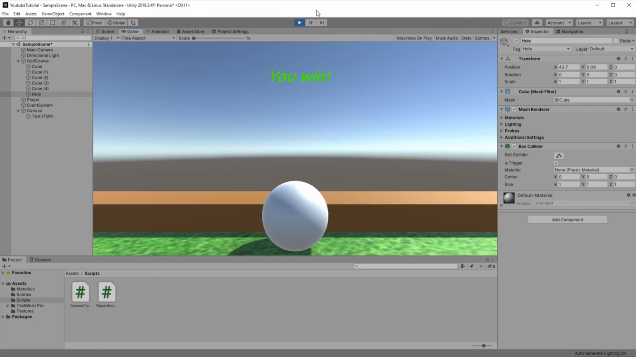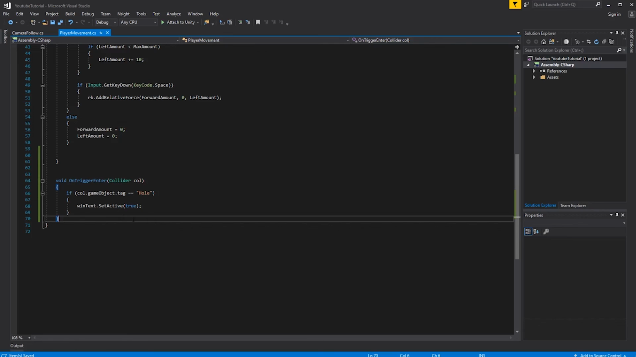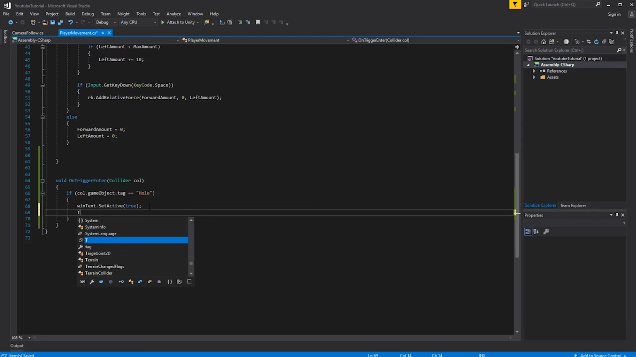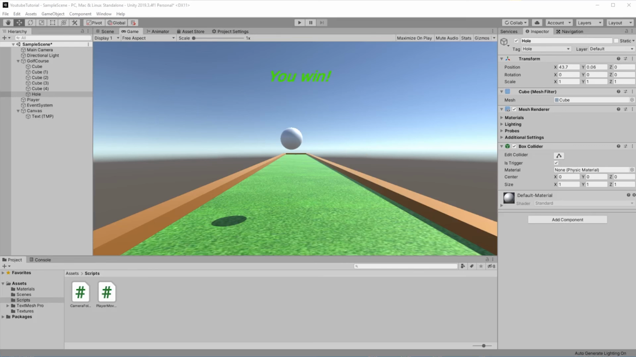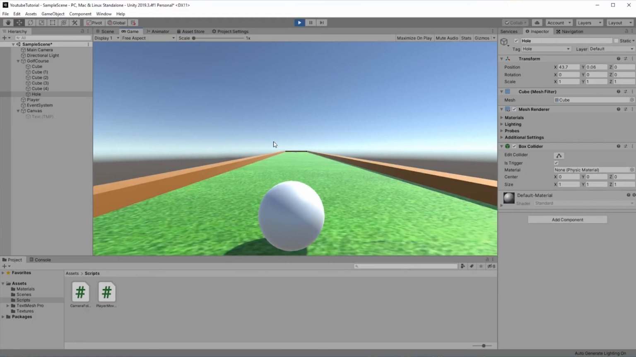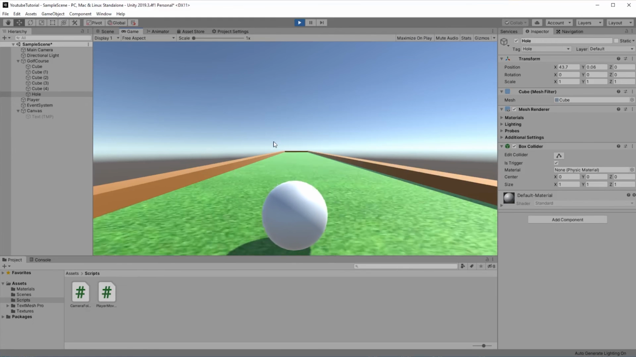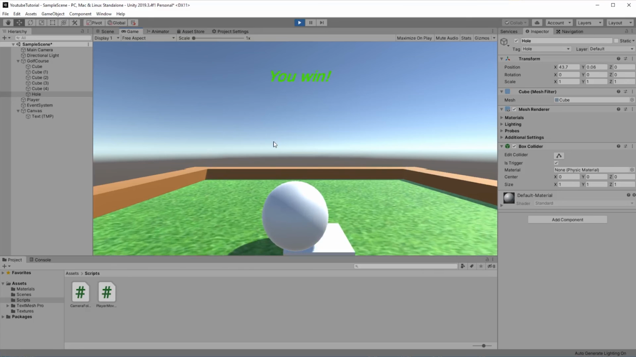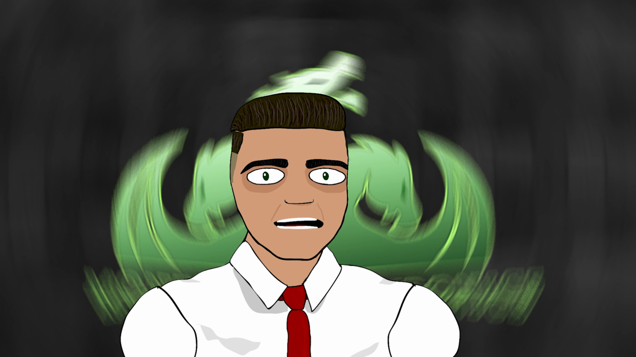It works. Now let's add the last thing. Let's stop the time when we hit the hole. We're going to do this through Time.timeScale equals 0.0f. Let's test it again. Perfect. This was the video.